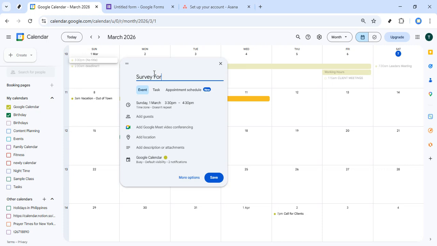Now, select the date and time for your event. Click on the date field and pick the day you want, then adjust the start and end times as needed. If this event is more of a placeholder or an all-day item related to your form, you can also set it as an all-day event. Think about when you want this to appear on your calendar or when you want invitees to be reminded.